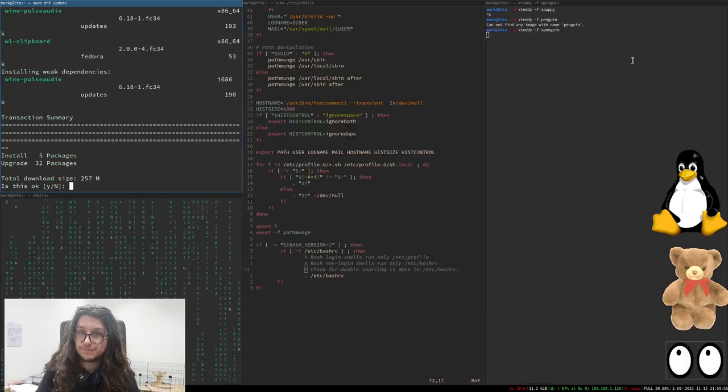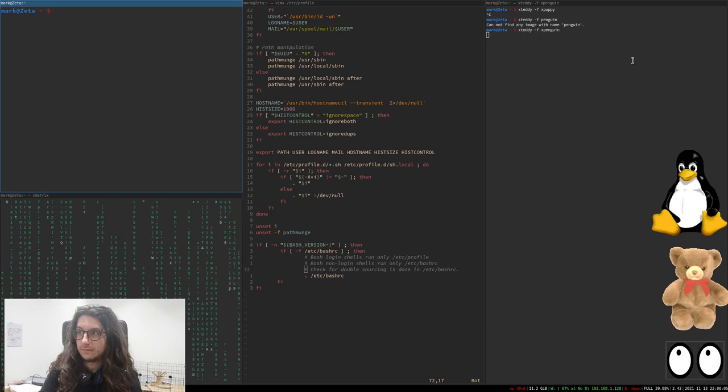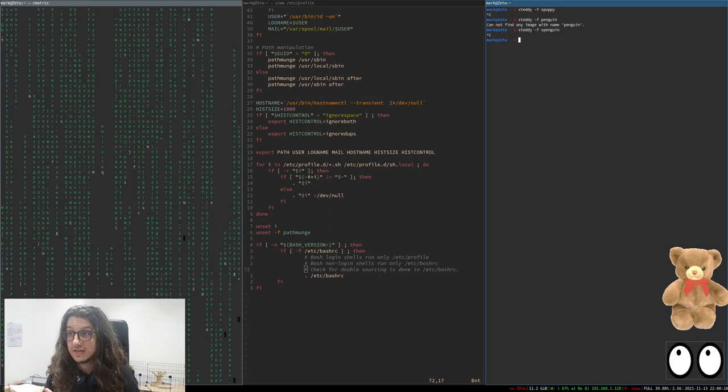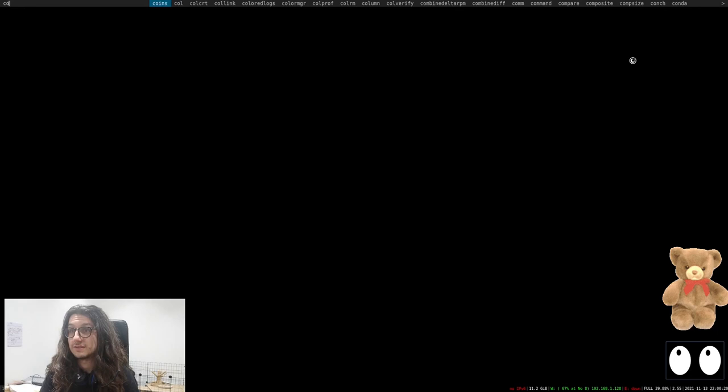So we got our X programs, we got our terminals, we got our programs that produce lots of output: our top, our HTOP, our cointop.sh. But to look cooler, we can use a different terminal emulator. So, cool retro term. Look at that. That looks kind of cool, doesn't it?